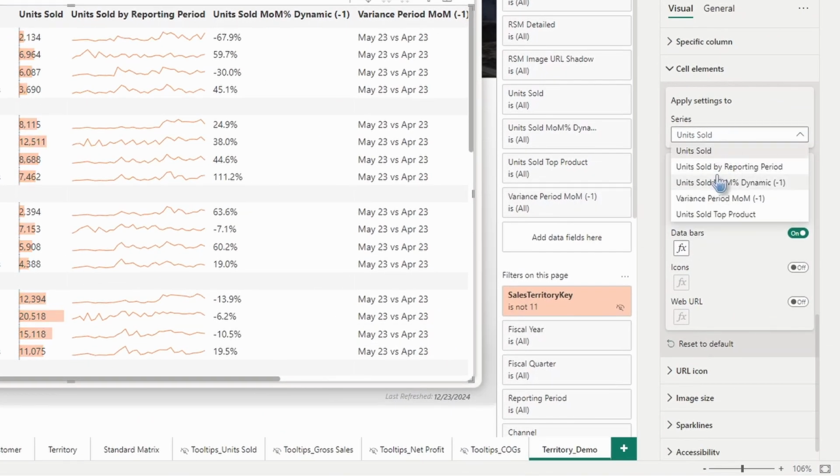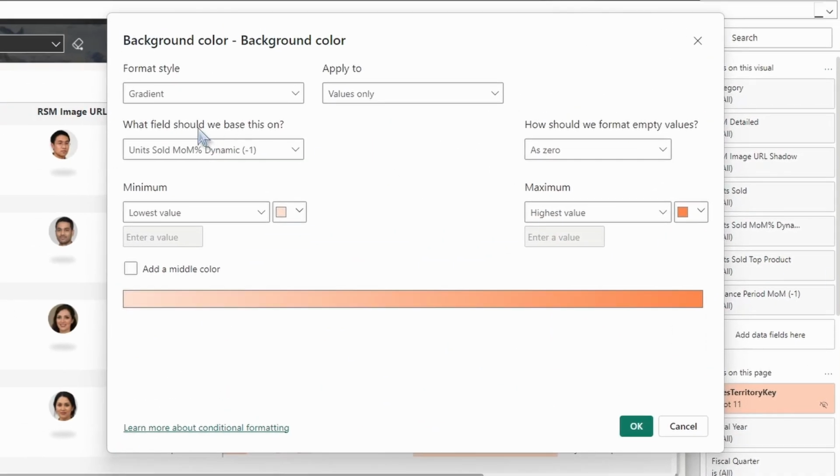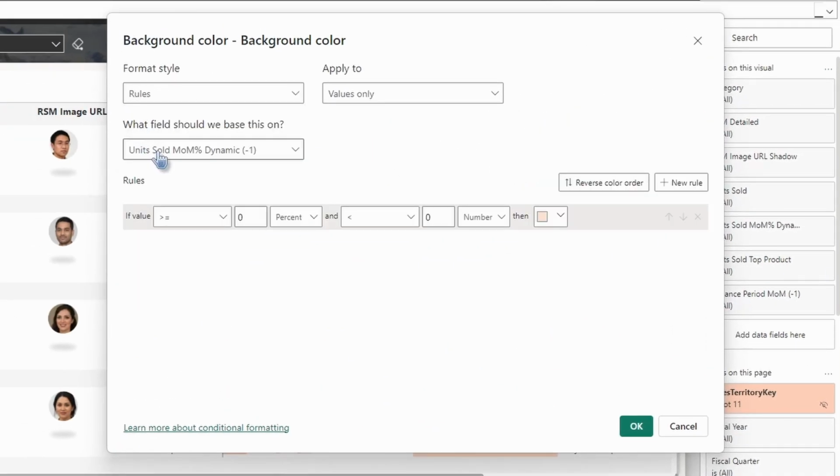Next, I'm going to select our month-over-month percentage measure. I'm going to turn background color on, click FX. Under Format Style, I'm going to select Rules. Make sure I'm on the right measure. We'll have 2 rows. All right, and we're going to say, if greater than or equal to min and less than 0, give us this light shade of red. Next, we'll say if greater than or equal to 0 and less than or equal to max, give us this light shade of green. Then we'll click OK.